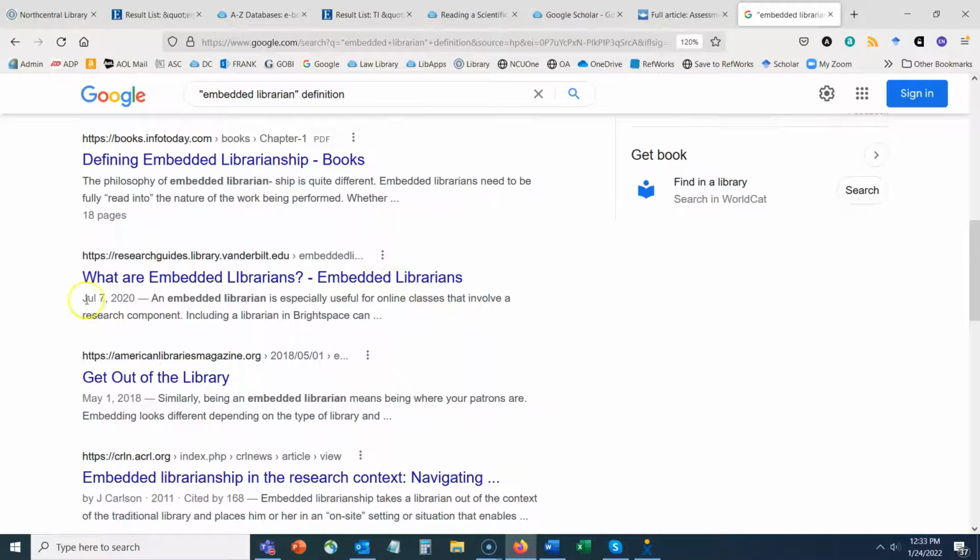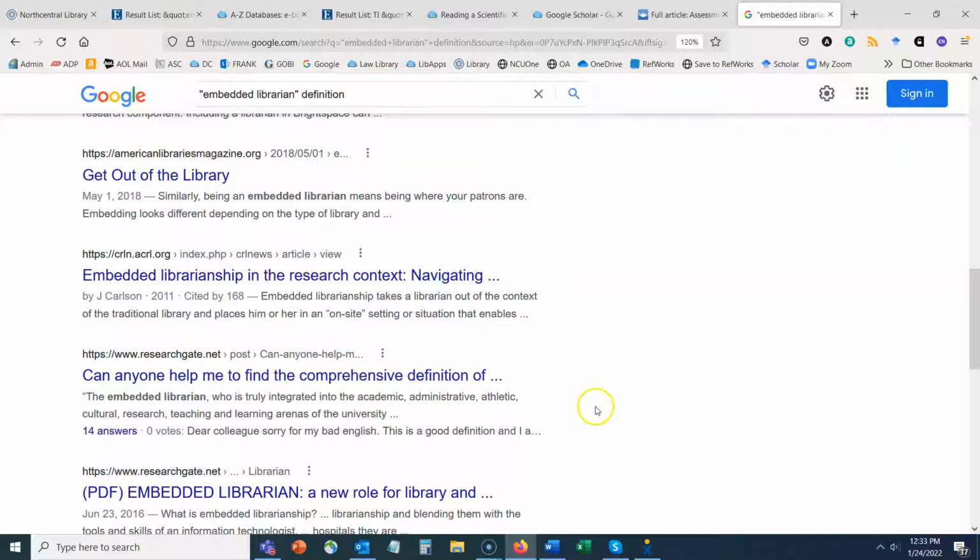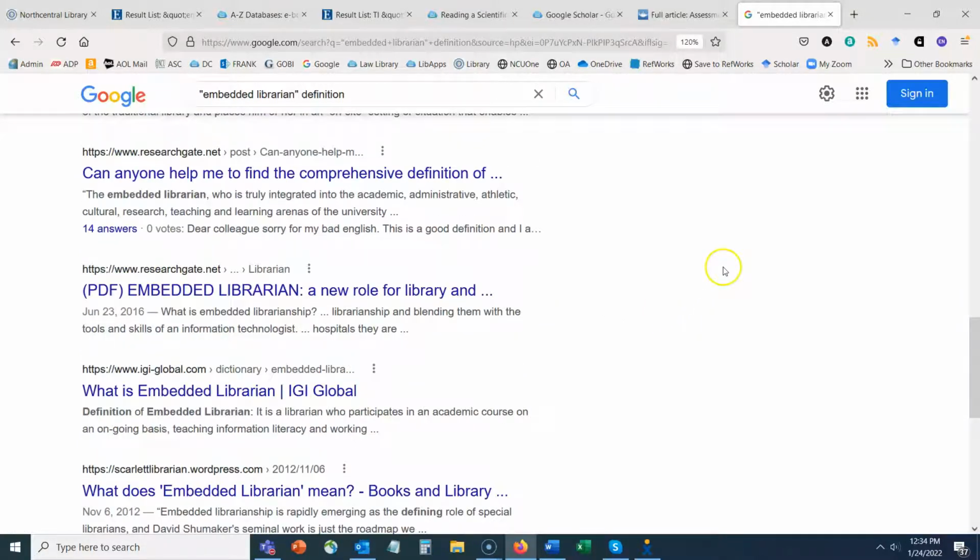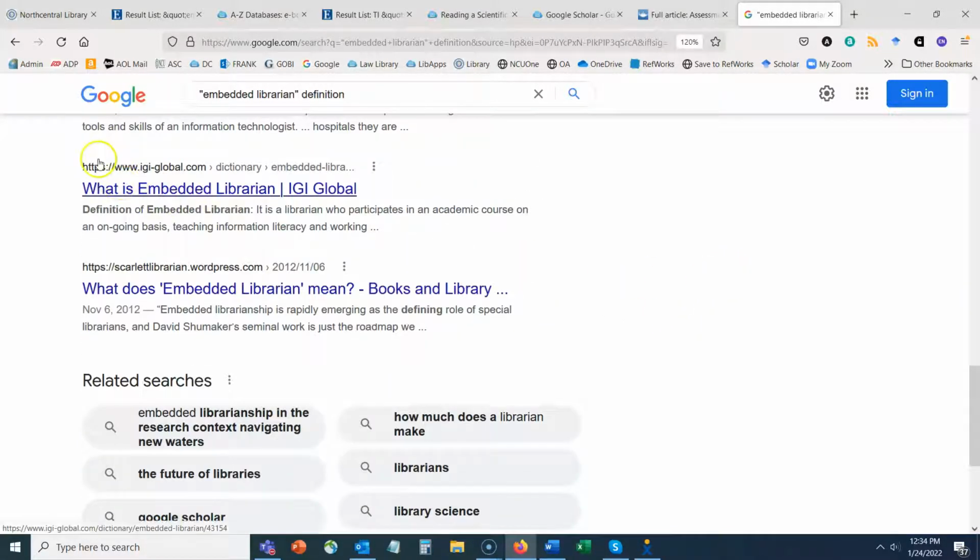What are embedded librarians? This is from a research guide at Vanderbilt. Embedded librarianship in the research context. This actually does look like a scholarly article from the Association of College and Research Libraries website. I'll continue scrolling down. What is an embedded librarian? Let's click on that one.